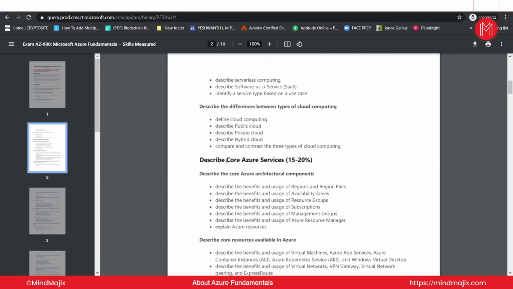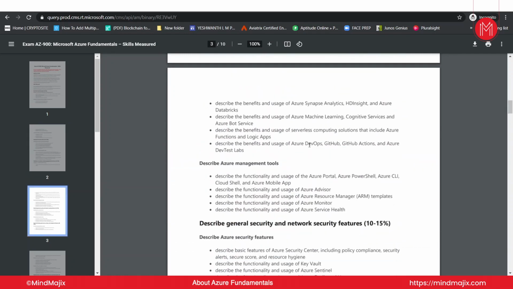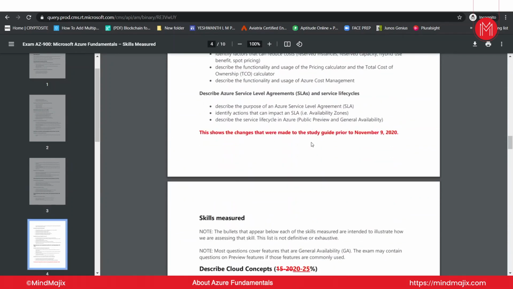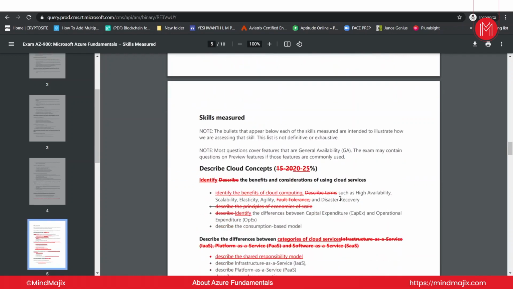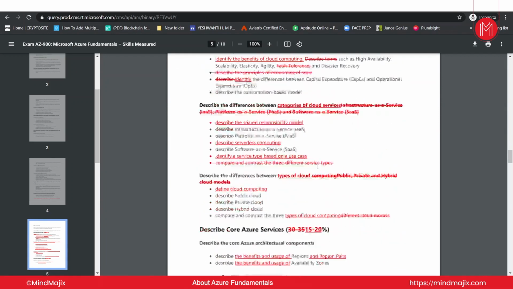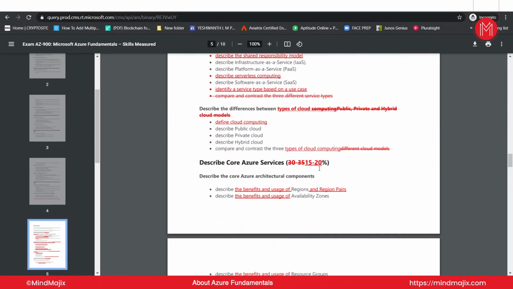We are also going to look at the core Azure services, right? There's a lot going on in the background in Microsoft Azure, and they are going to update it every now and then. This shows the changes that were made to the study guide prior to November 9, 2020. The exam content and the exam itself are going to be updated every now and then. The last update was on 9th November 2020. So we are going to teach you the updated content itself, and please do not worry about it, right?